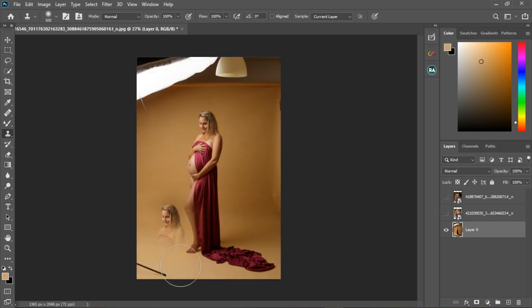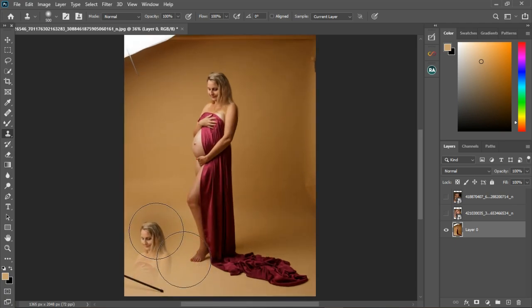We need this if I want to remove the stand. Let me sample an area. Hold down alt, sample this place. If I want to remove this stand, I'm just going to paint on it and it's gone. So Ctrl Z. It's best you create a new layer, hold down alt.